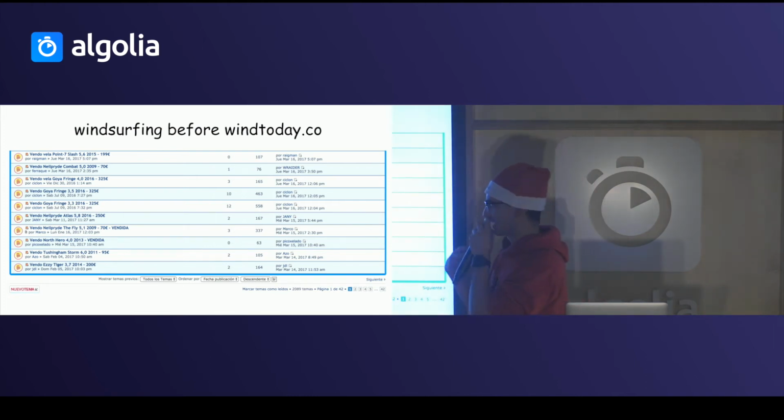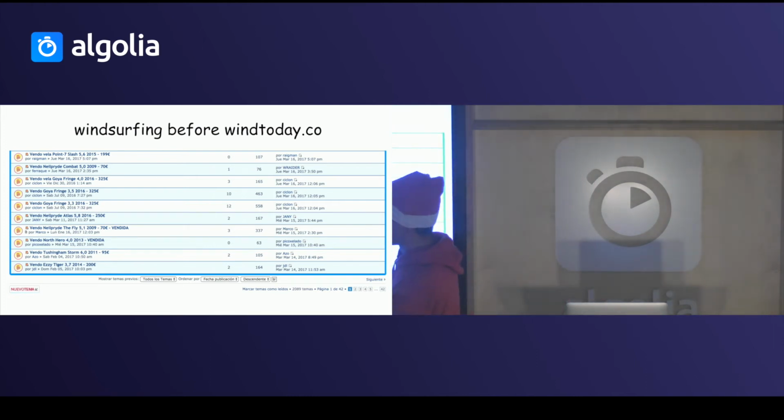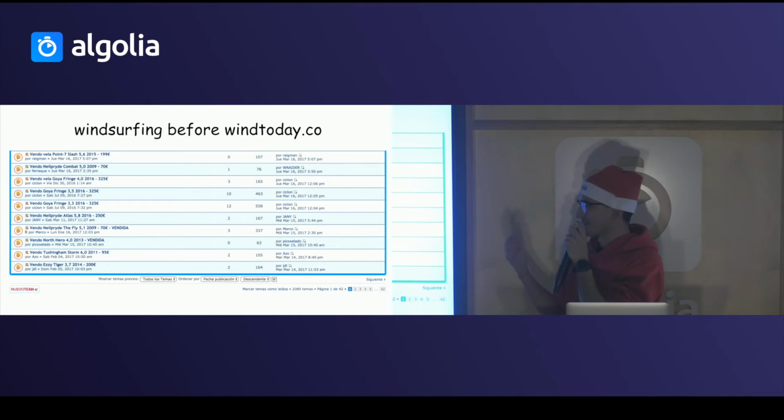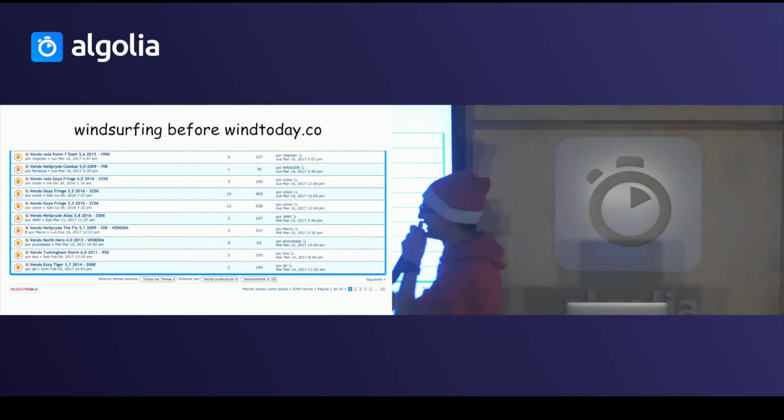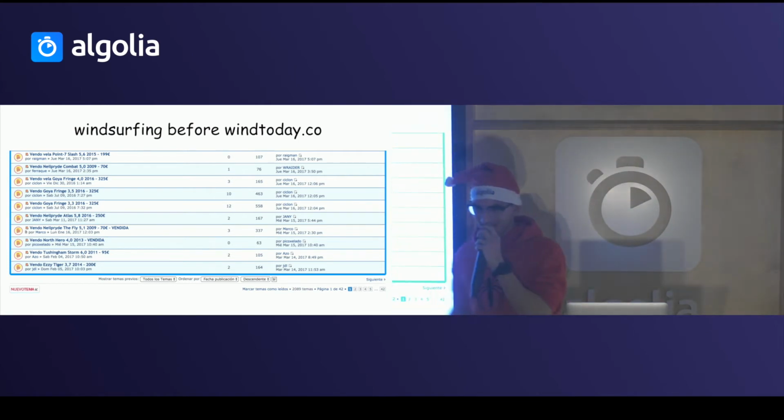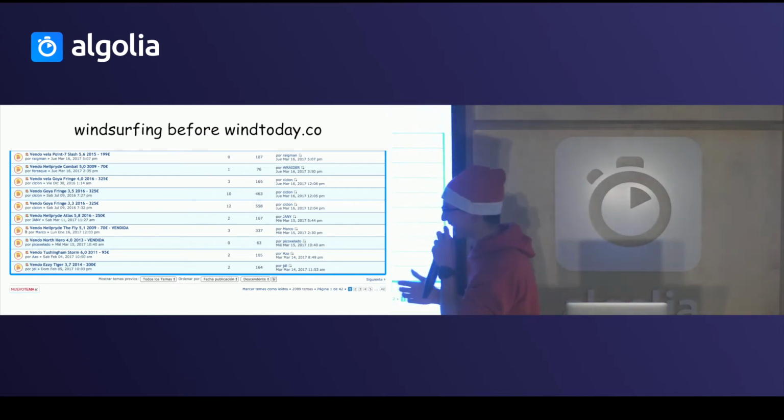So I decided to take the information. Obviously, the forum doesn't have a fancy API for that, so I built a scraper, sorry, to get the data, just for a mission of making the world better, so no problem.